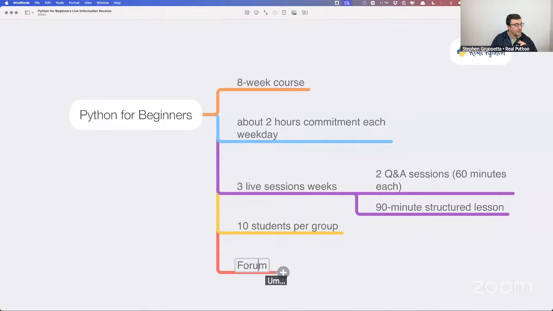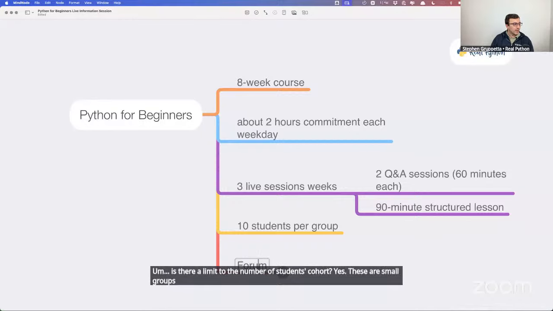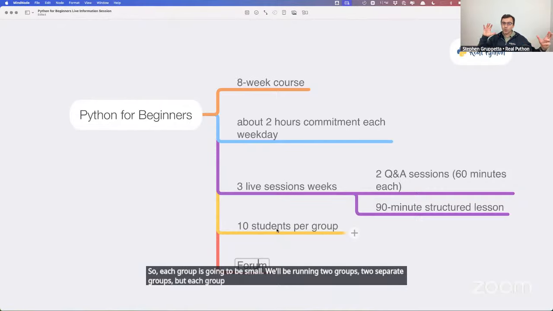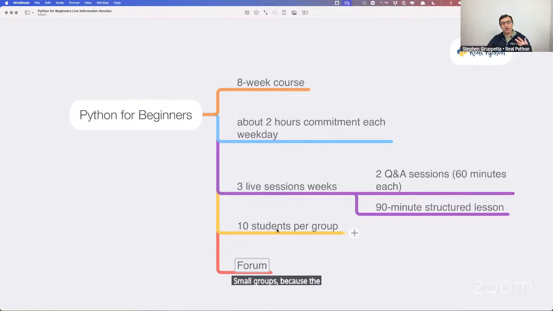Is there a limit to the number of students in cohort? Yes. These are small groups. You may have asked the question before I got to this, 10 students per group. So each group is going to be small. We'll be running two separate groups, but each group is 10 students. So we want to keep these small groups because the discussion, the conversation, asking questions is a really important part of this course.